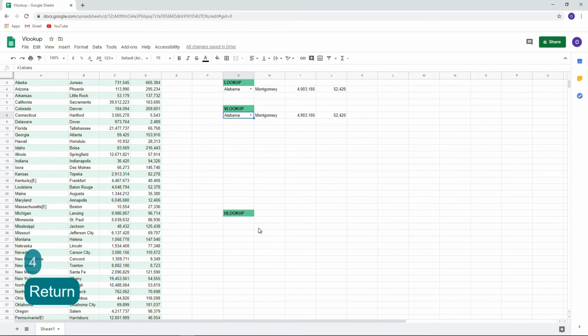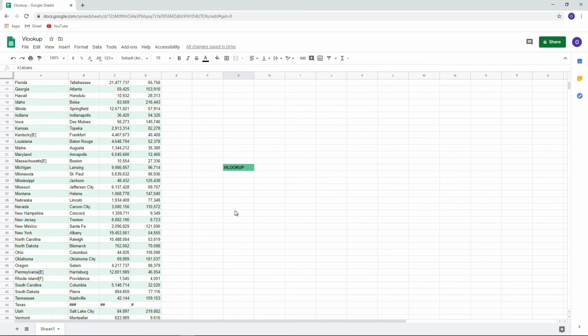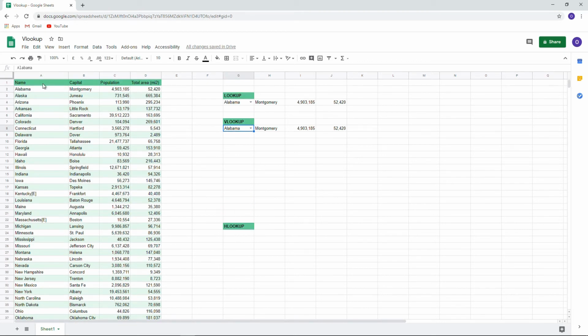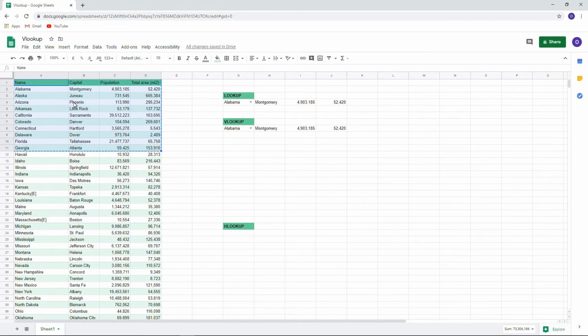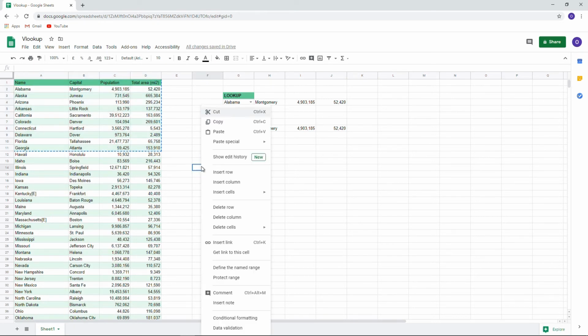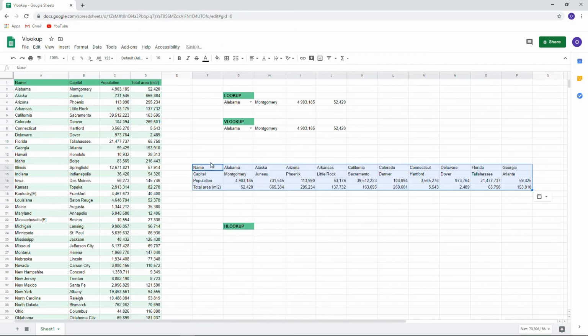Finally, we have Hlookup, and as you may have guessed it, the H stands for horizontal. I'll copy a small section of the table for the example. But instead of pasting directly, I'll right-click, Paste Special, and paste transposed. Now we have a small section of the table in a horizontal fashion. I'll highlight the titles in green so it's easier to see. Let's add a data range only of the states in our new table.